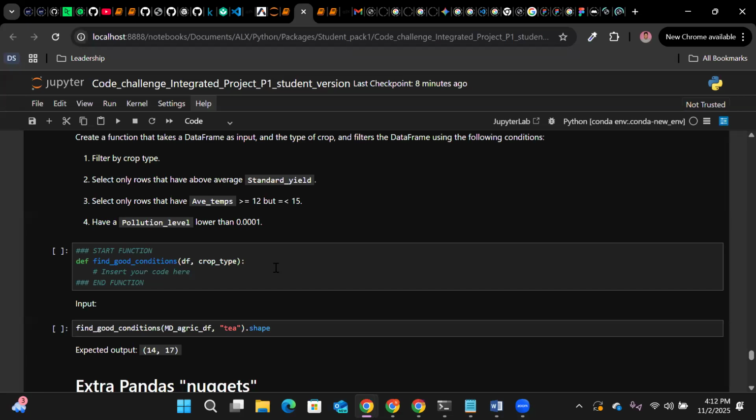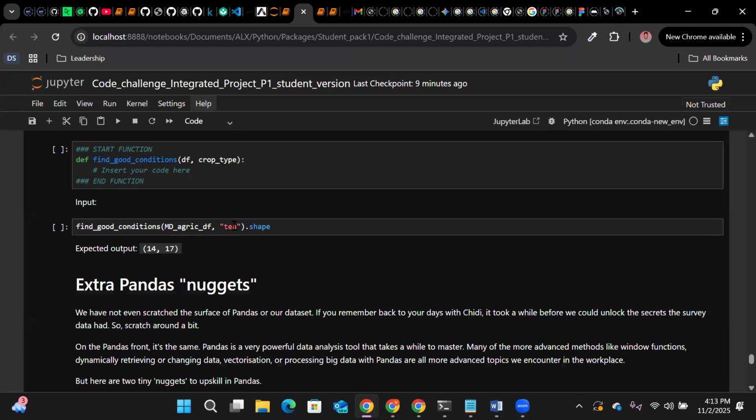So you do the first filter and assign it to a data frame, for example your crop type data frame. Then once you do the filter by above average standard yield, you can call that your above average data frame. It's just so that you can take it step by step. You can do it in 1 line, in 2 lines, or as many lines as you need. Just do it in the way that you understand every single thing you need to do. By the end of this, when you run this, you should get 14 and 17 as the shape. That's 14 rows and 17 columns.